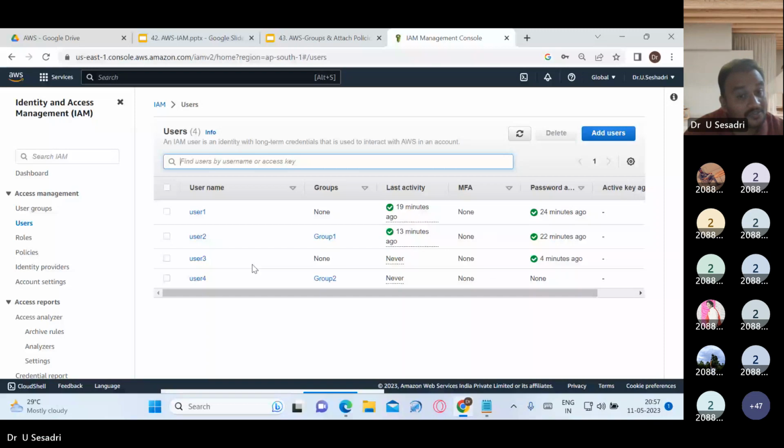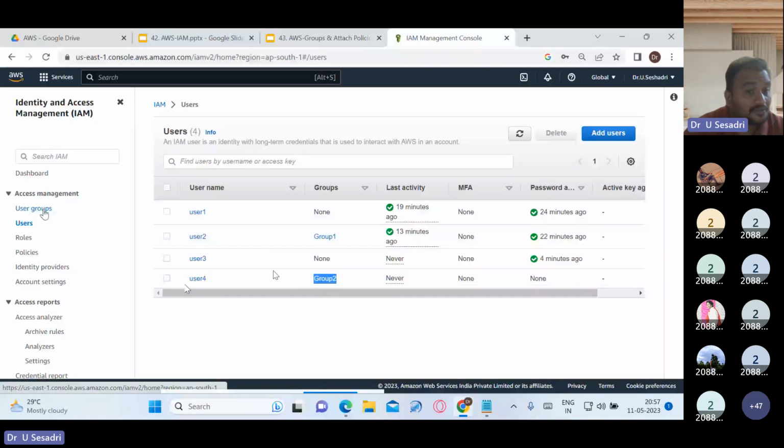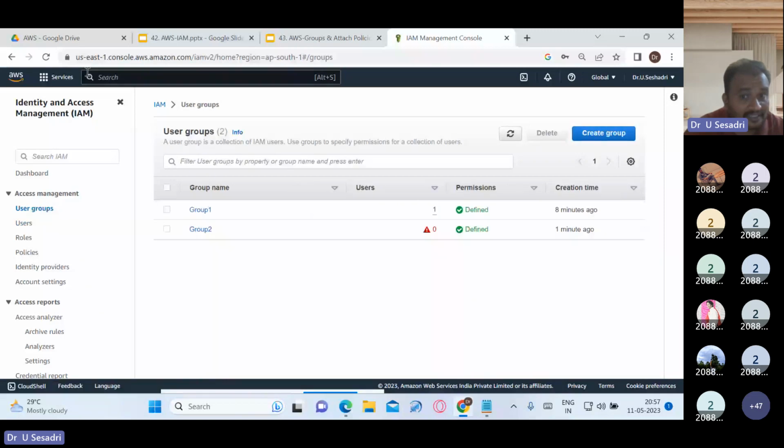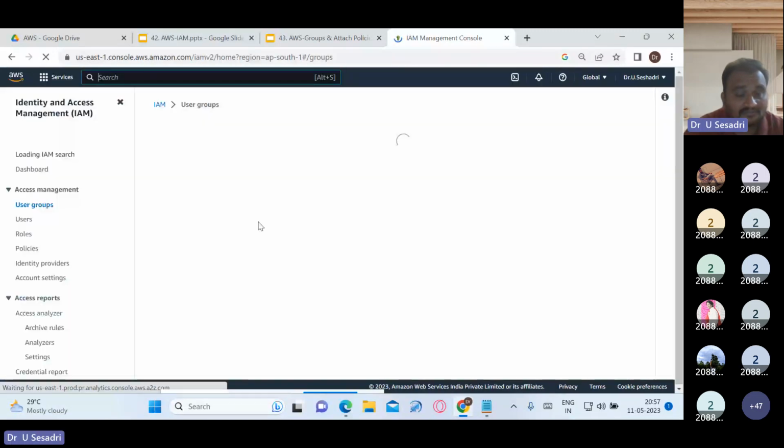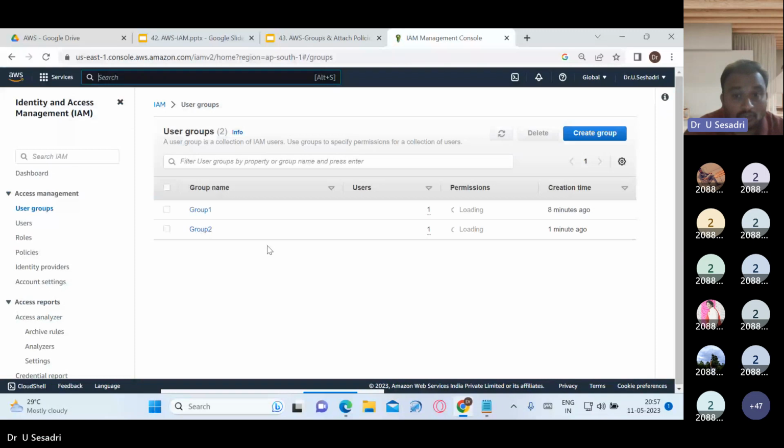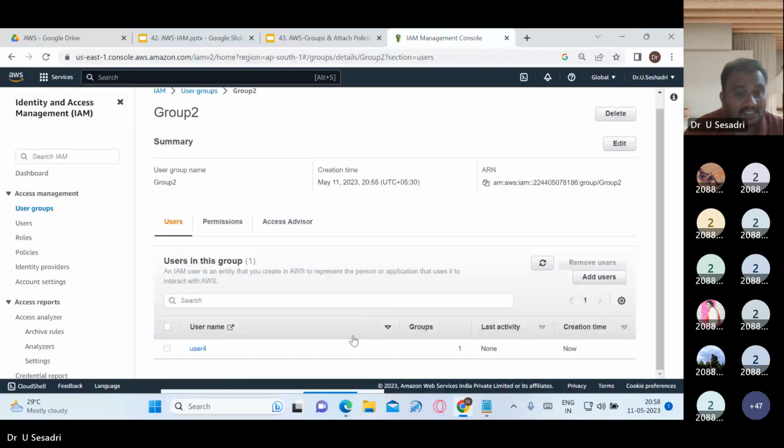See that user 4 is in group 2. Click on users group. You have to open or refresh this one. In group 2, how many users are there now? One user is there. Open this group name. User 4 is there.